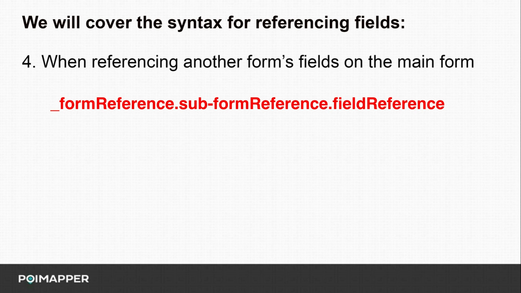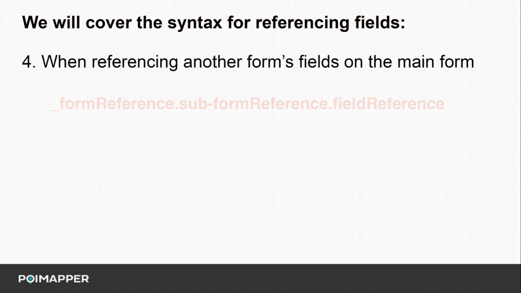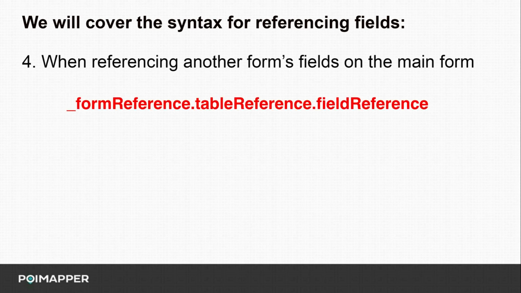where form reference is the reference name of the other form, subform reference is the reference name of the other form's subform field reference, and field reference is the reference of the field in the other form's subform. To reference fields in another form's tables, use the syntax _form reference dot table reference dot field reference, where form reference is the reference name of the other form, table reference is the reference name of the other form's table reference, and field reference is the reference of the field in the other form's table.